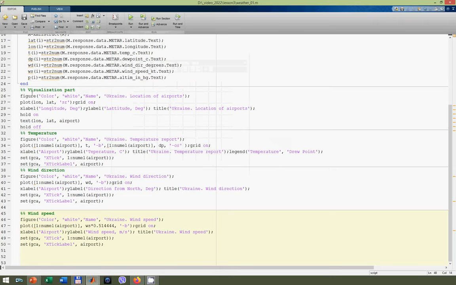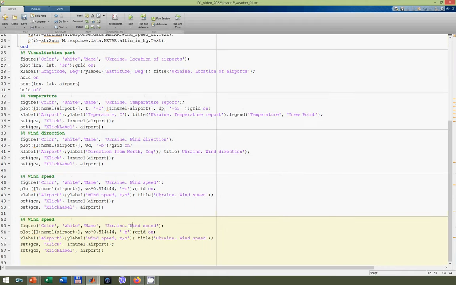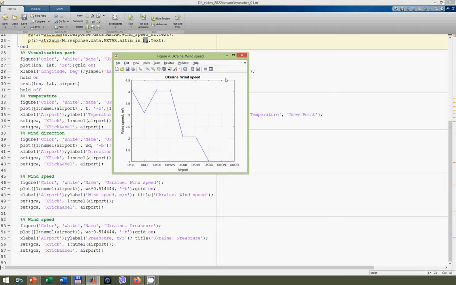And finally, it is pressure at airport. In this case, we need also to copy this statement, and we will put it here, and here it will be pressure. Ukraine pressure map. Pressure. And in this case, it is in hectopascals. If you would like to transform it to millimeters of HG, we need to multiply with 33. Okay, just a second.